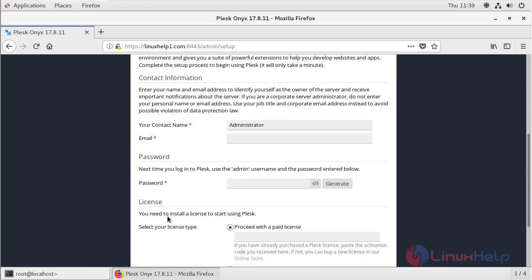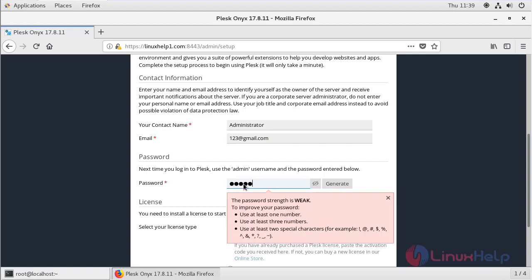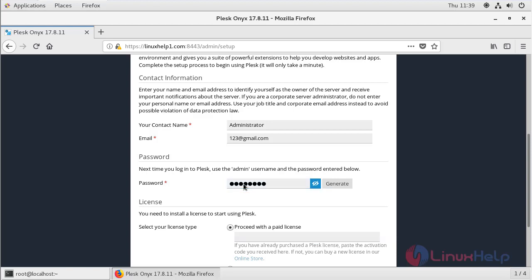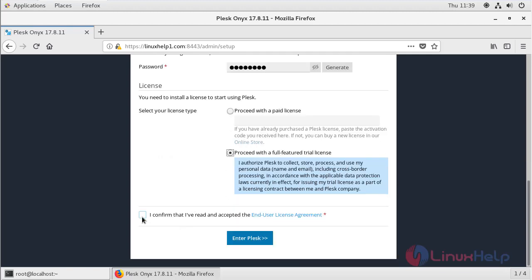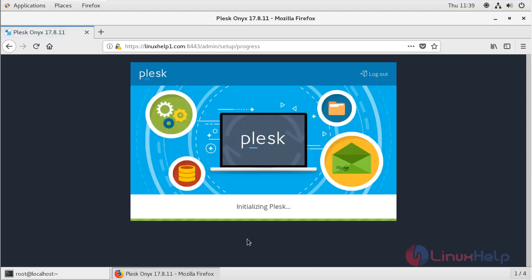Now here we have to give the email address. Then give the admin password. Then here I have to select the trial version. Then we have to click the license agreement. Then we have to click enter Plesk. Now the installation is going on.